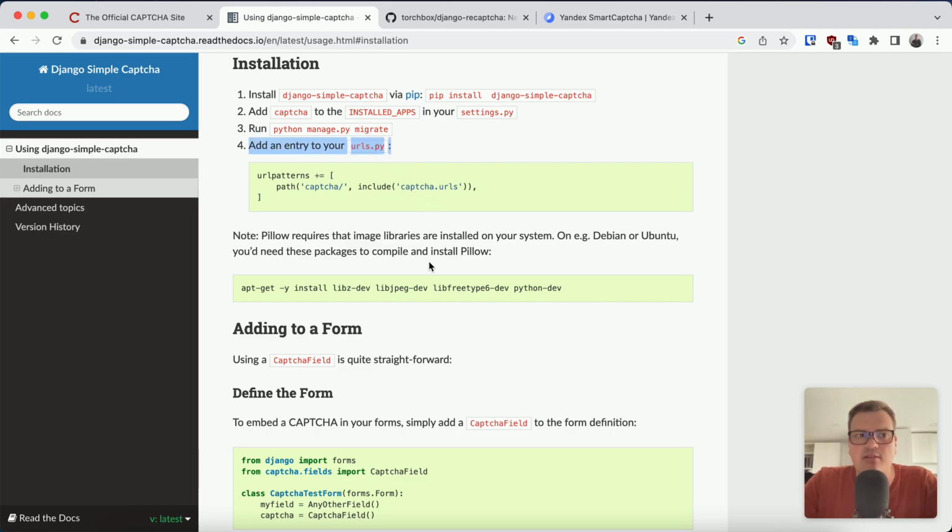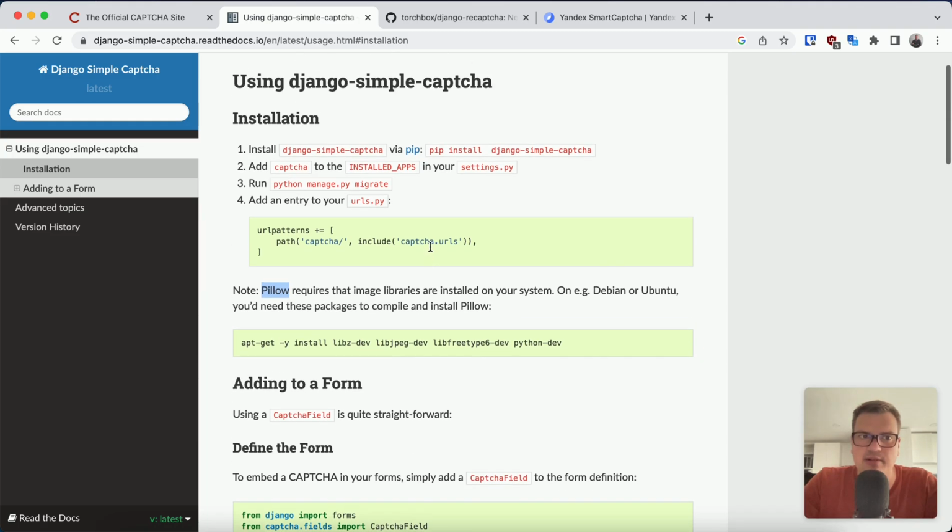The requirement to use django-simple-captcha is to have the Pillow library. Pillow is installed in our simple project because in one of the previous videos we used image uploading, and for this we have Pillow installed. If you don't have Pillow, please first install the Pillow library, which is also very simple to do, before you install django-simple-captcha, because it depends on this library for image generation.